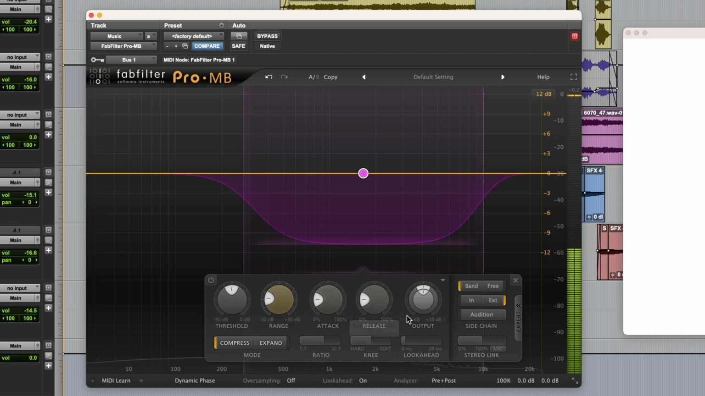One thing to mention about the attack and release, which I need to adjust a little bit, is that you notice they're specified as a percentage rather than an absolute value. And this is because the exact attack and release is dependent upon the frequency band you've got selected. So let's just make some adjustments to this.